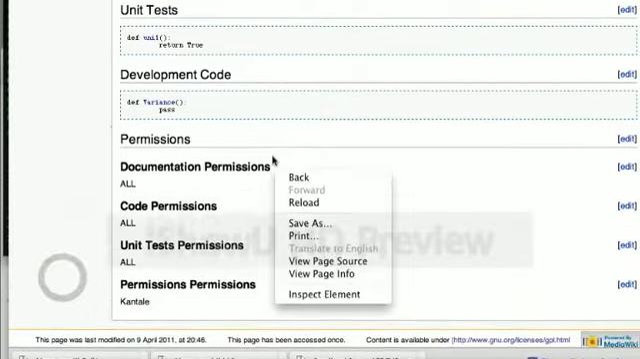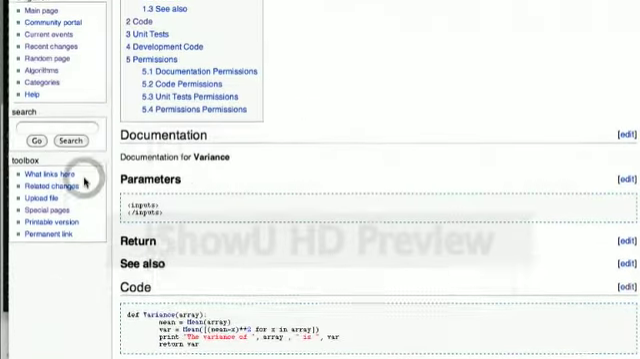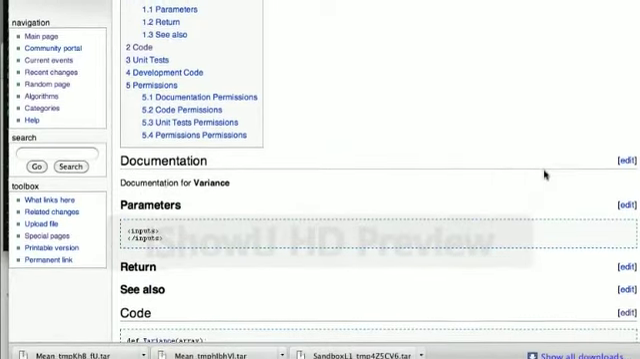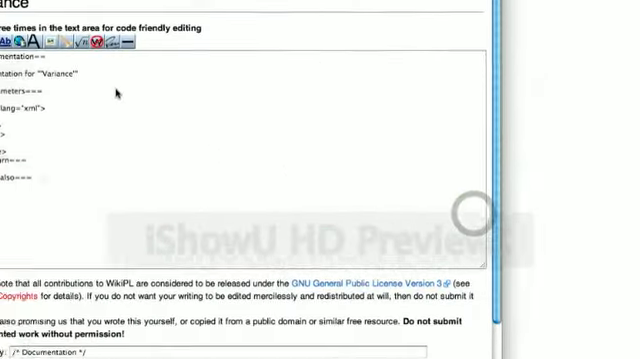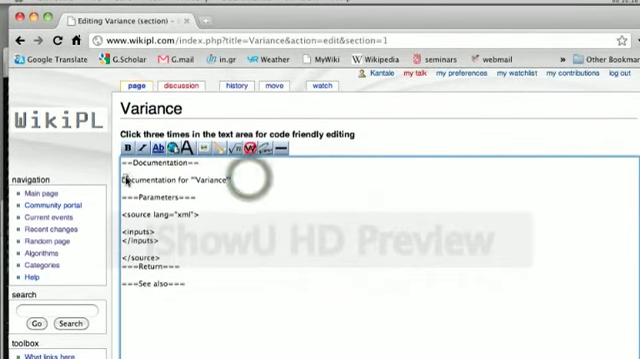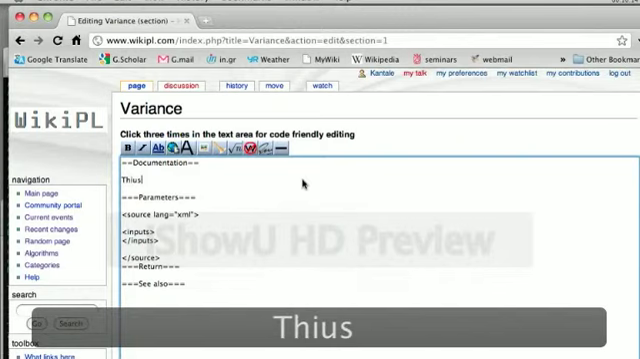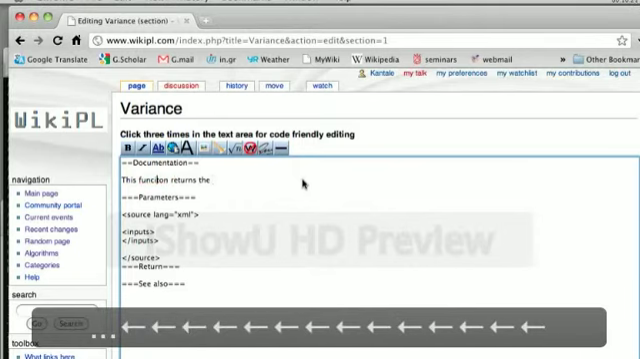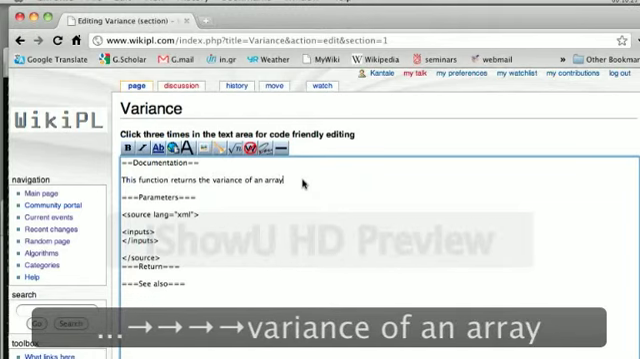What else can we do here? First of all, we can define some nice documentation by using this rich wiki formatting. For example, I can write here: this function returns, some spelling mistakes here, the variance of an array.